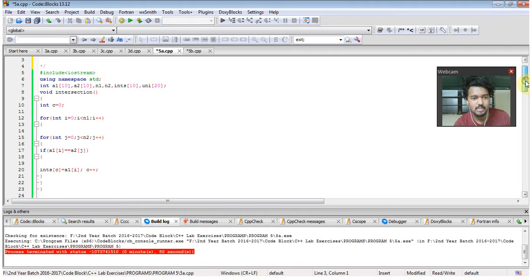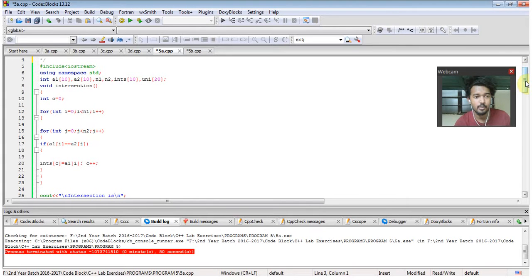Moving on to the program, you can see that it includes the string header file, and over here we are creating four arrays. First A1, with size 10, and after that A2, with size 10, and N1 and N2 are other variables which we will discuss further on in the program. INTS represents the intersection, and UNI represents the union.